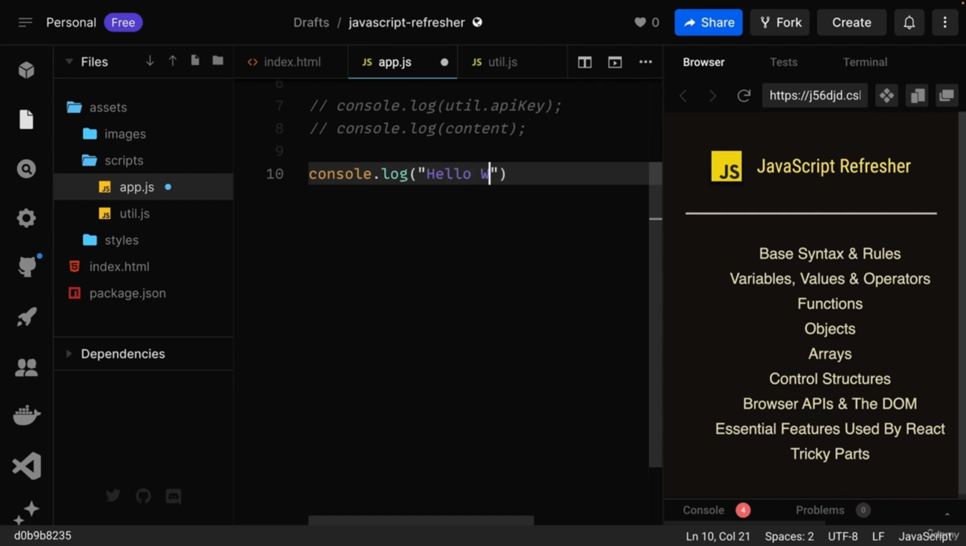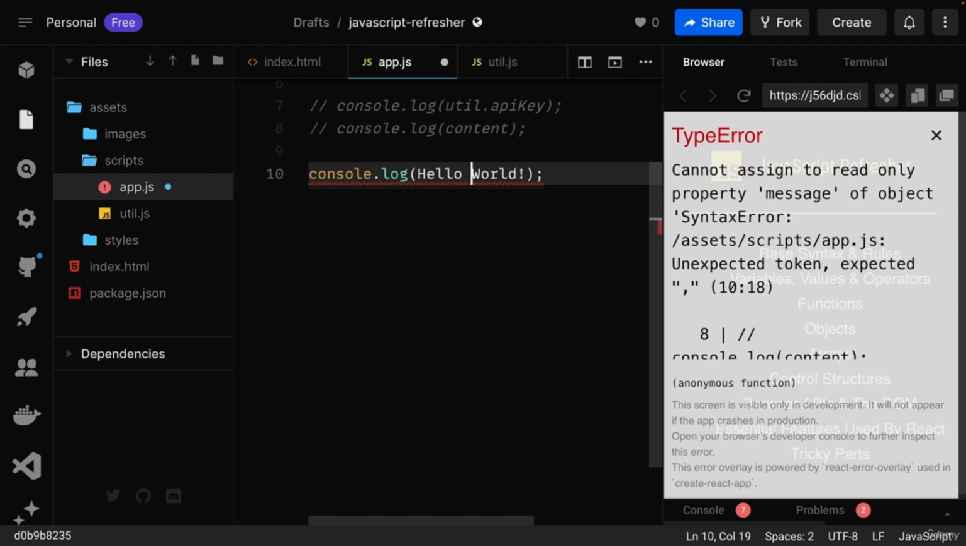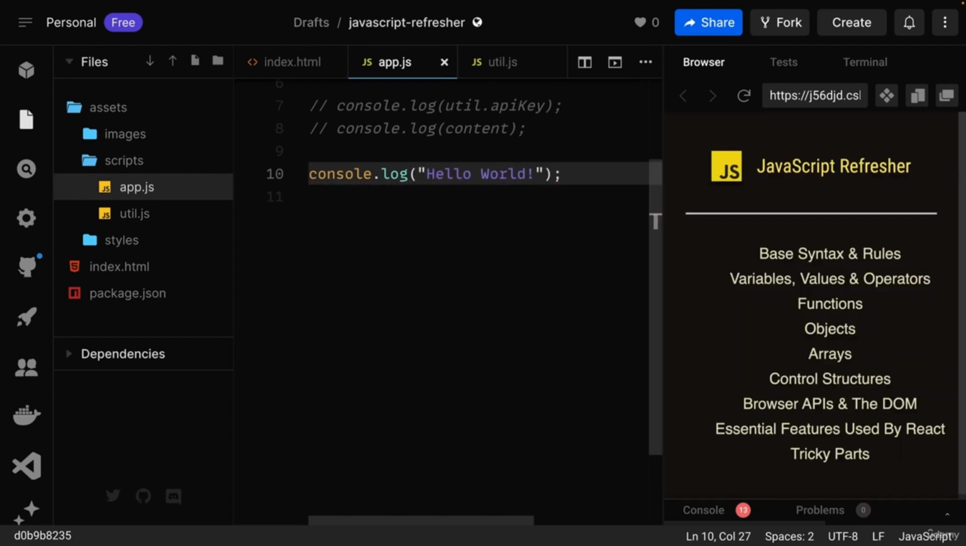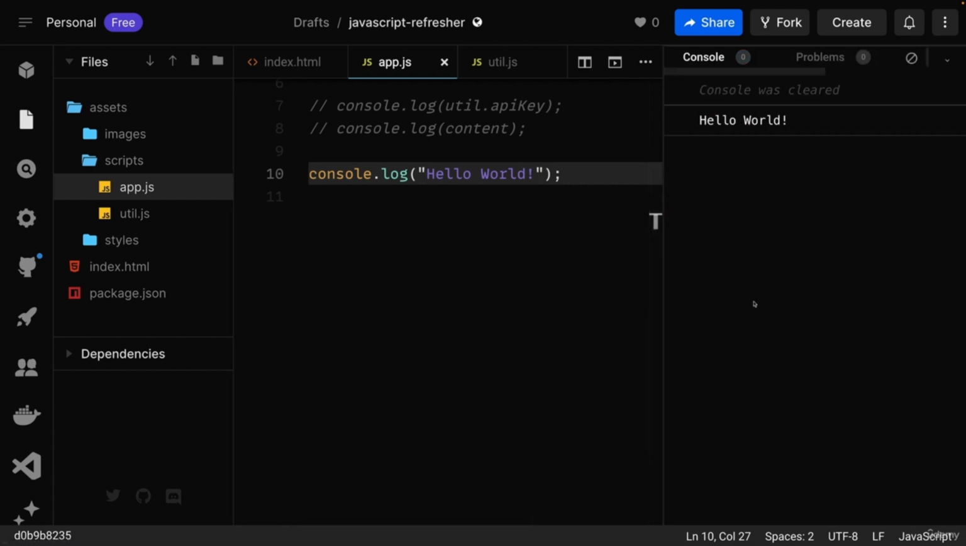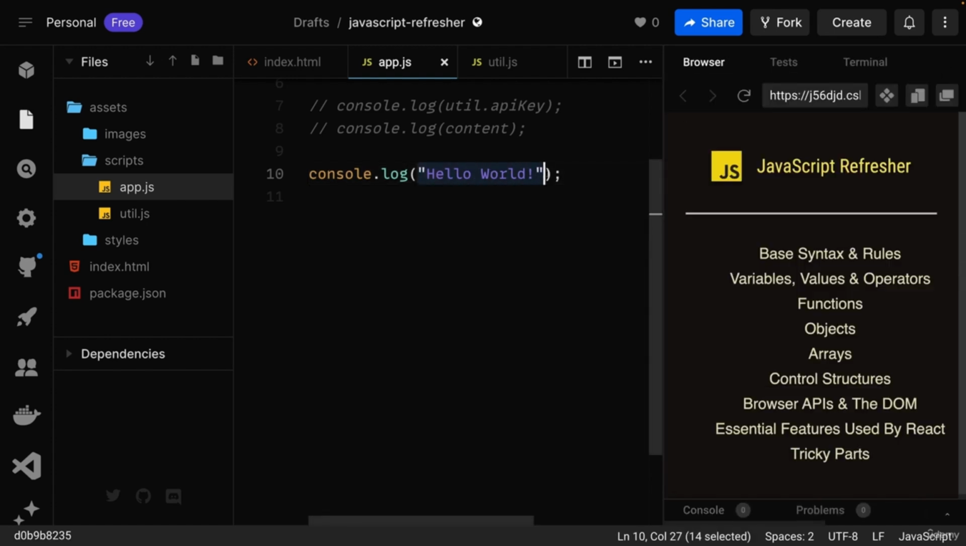For example, if I want to output hello world here, I can simply create the string hello world with double or single quotes, doesn't matter, but quotes are of course needed. And if I then save this and reload my app, I would see hello world in the console. So I can create values when I need them.